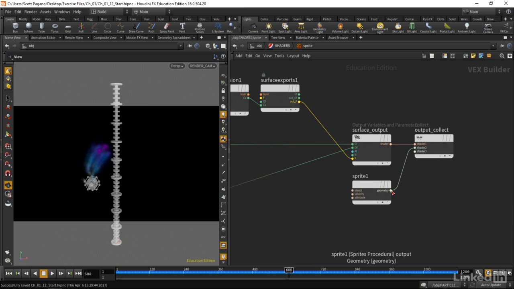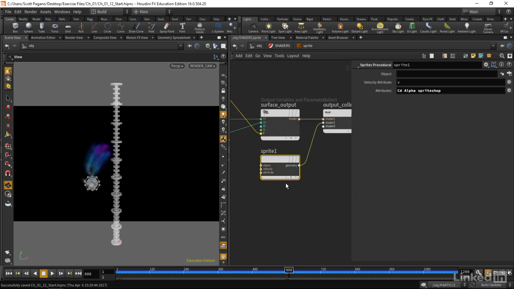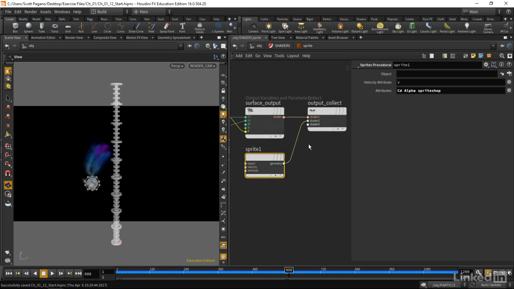So the final element here that makes it all work is this sprite procedural node. This is a little sprite procedural that's connected to the second output collect shader input node. And you can see that I've manually assigned CD, alpha, and sprite shop to that, just so it makes sure to bring those over from the particle points and then bring those into the shader. So that's an important part when we're building a sprite shader to make that work.